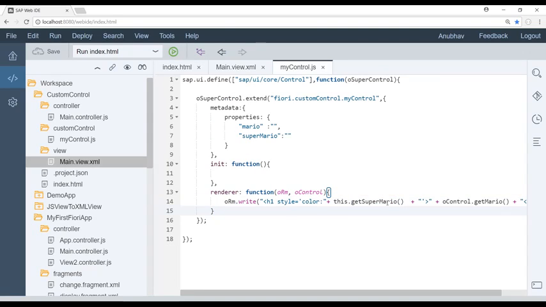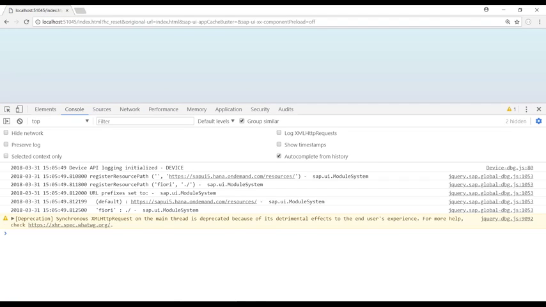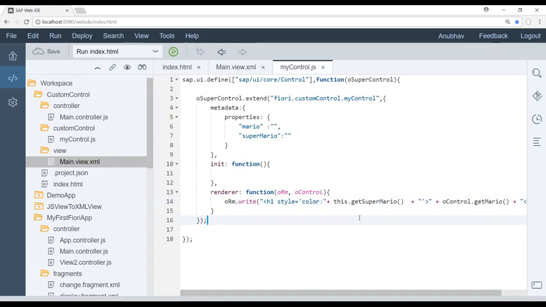Let me come here. I think M should be small. Yes, that's what it is. Enter. No, yet again, getSuperMario. Oops, I made a mistake. I'm so sorry. It should not be this, because this is nowhere in context here.